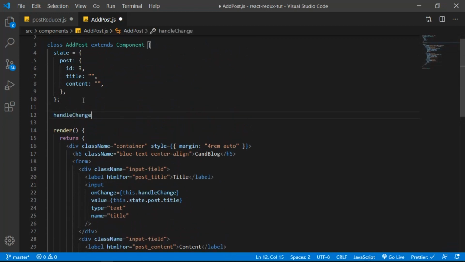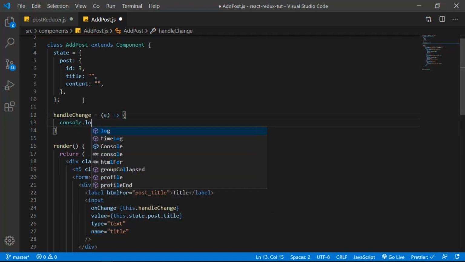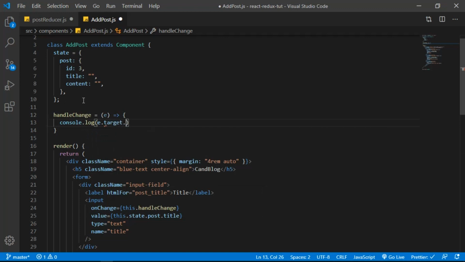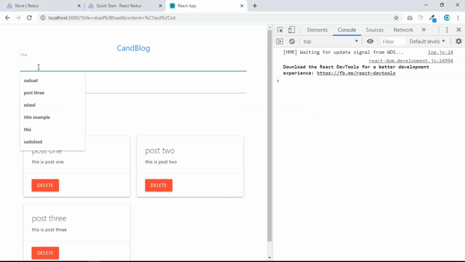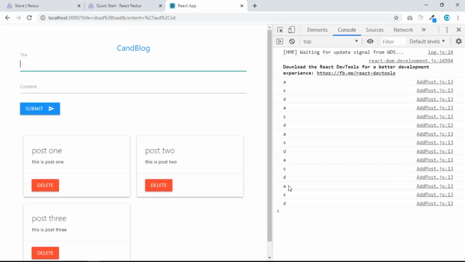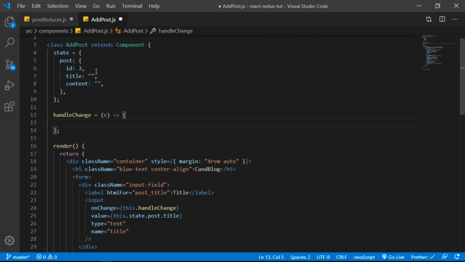We can do handleChange, that equals an arrow function, and this should have a parameter, just give an e, and I want to console.log e.target.value, which is everything we're typing inside the input. So if I type that, as you can see, it should console log whatever I type in here. So we need to change this title to whatever we type in the input.